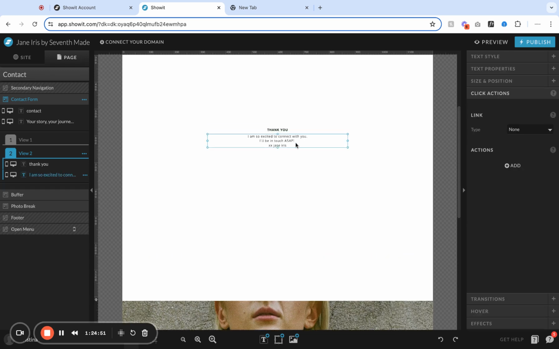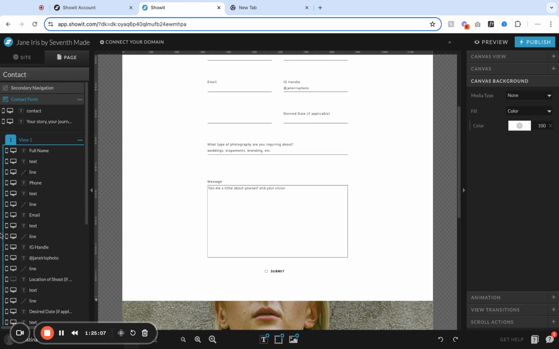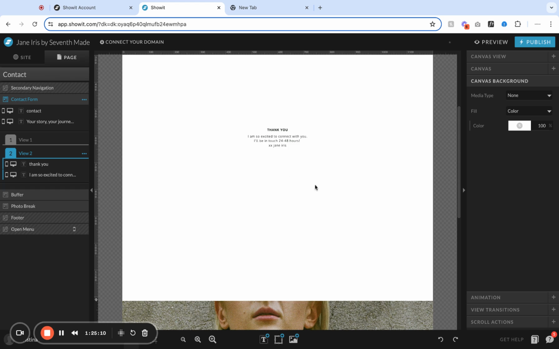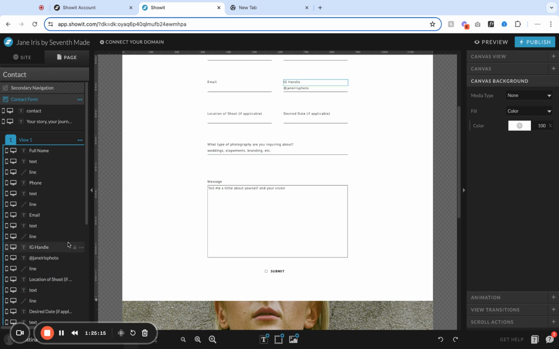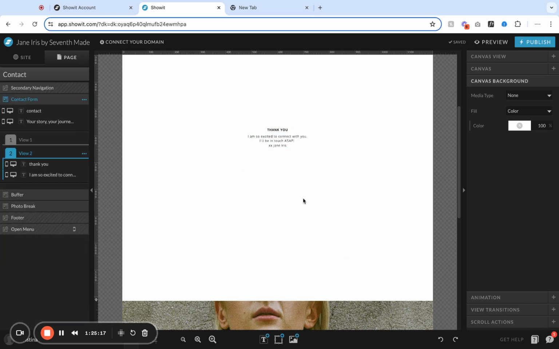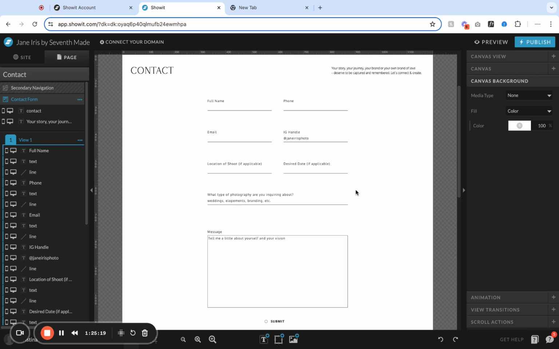This is what you'll have to update with your information. So you'll come in here and say like you'll be in touch 24 to 48 hours, and then you can sign your name or delete your name if you don't want a name on here. Perfect. That is how you would edit the Show It contact form.